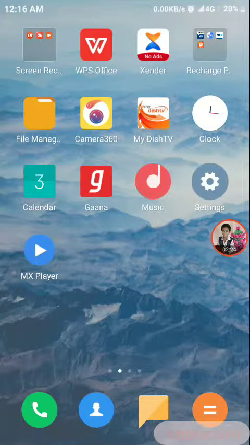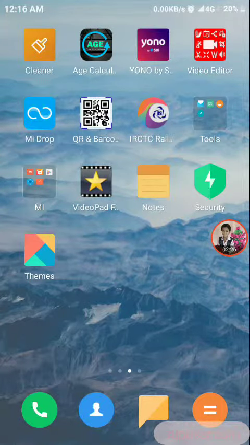In this way you can apply transition effects to the home screen in Redmi 4, Redmi Note 4.